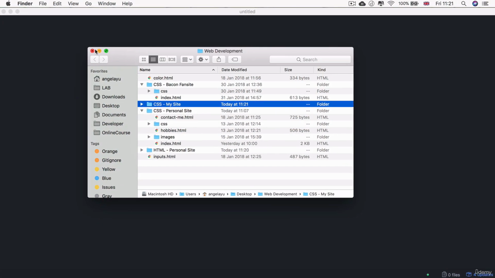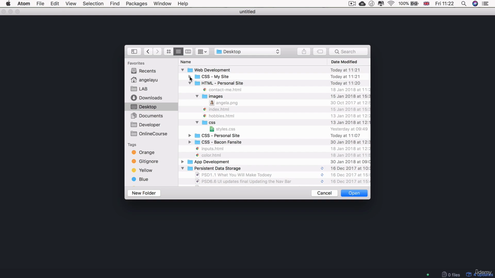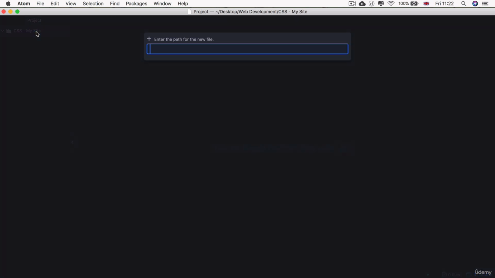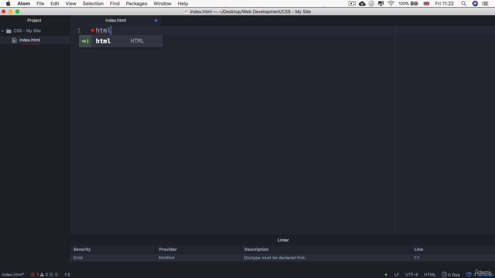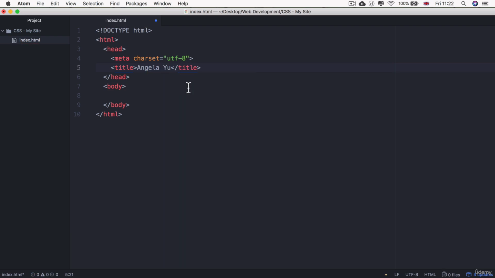And you're going to go back to Atom and you're going to add this to the left-hand pane by clicking on Add Project Folder. And the one that we're going to pick is that brand new folder that has nothing contained inside. All right, so here's our brand new project folder. And I'm going to go into it and create a new file. And this is going to be our home page or our index.html. And inside this brand new HTML file, I'm going to add in the HTML boilerplate code just by using autosuggest. And I'm going to give my website a title of my name, which is Angela Yu, that's me.